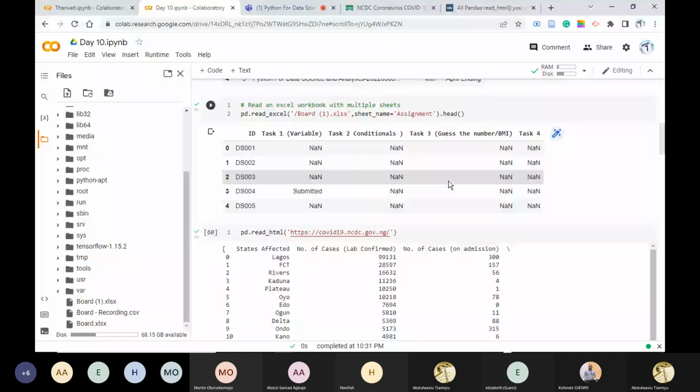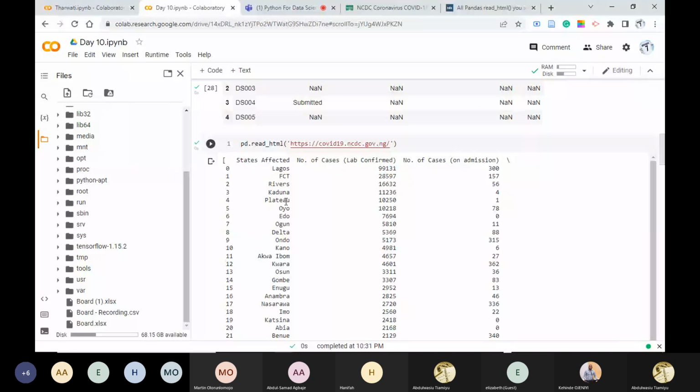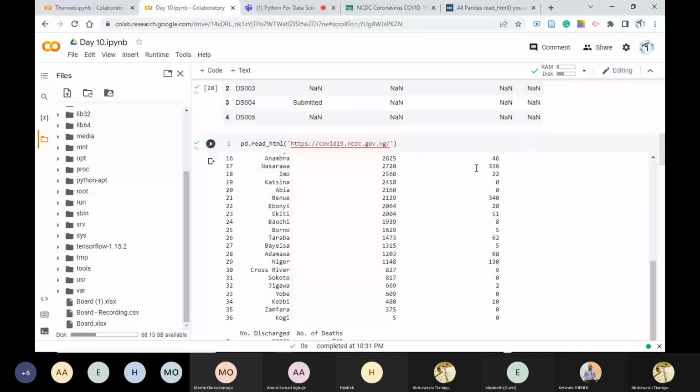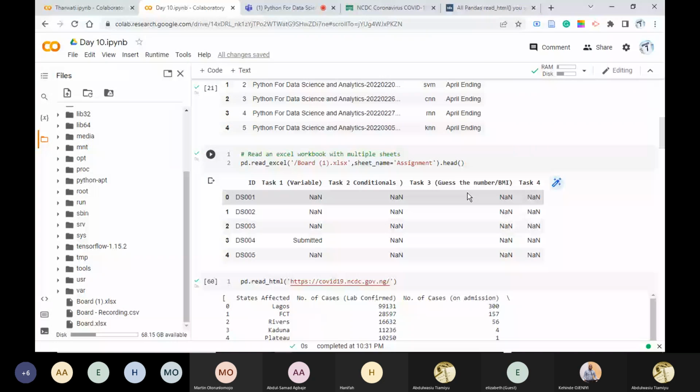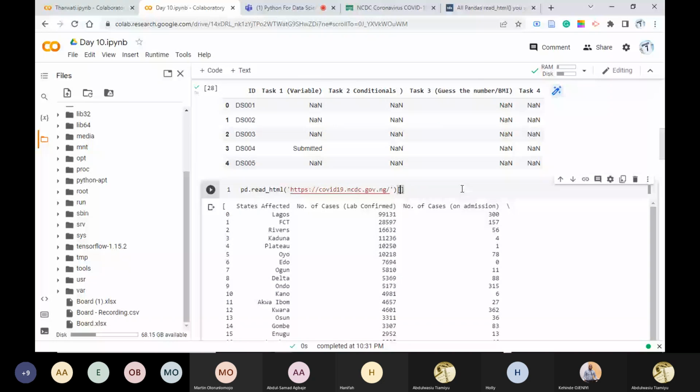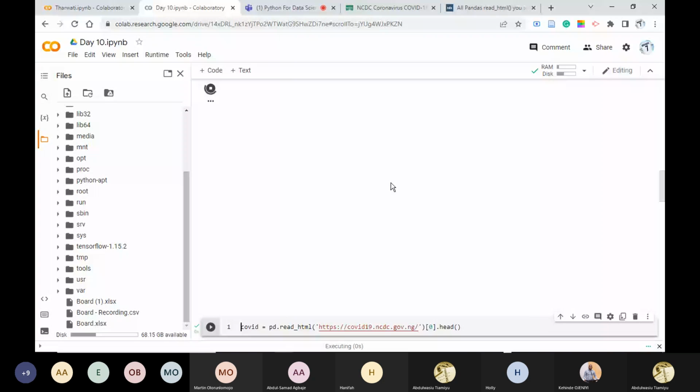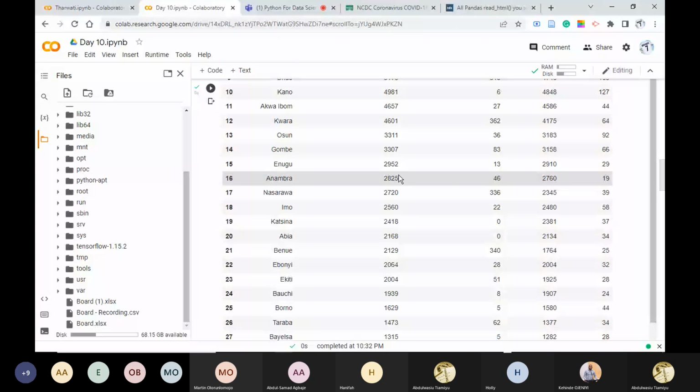We have state affected, which is a column, number of cases, that is confirmed cases, then cases on admission, then number of discharge, number of death. But this one is not specific enough. To be specific enough, we just put square brackets and put 0. This tells us that we need the first table, the structured table, that means the first table on the website. So we have it structured now. You can see this looks better than the first one.